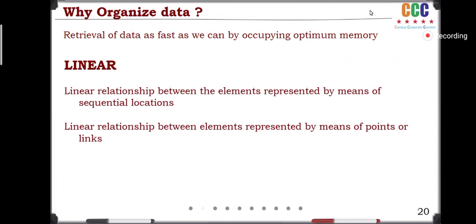Your data is still linear. The data in the file is still linear, but then you will just be able to navigate to the next one by means of links. So either by means of sequential locations or by means of links, you are going to establish a linear data.